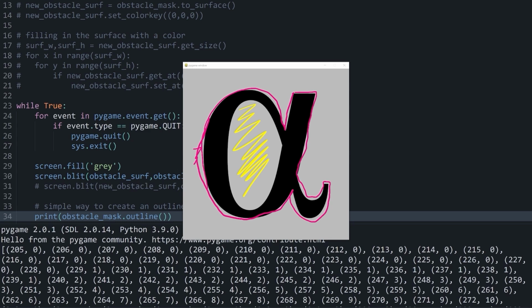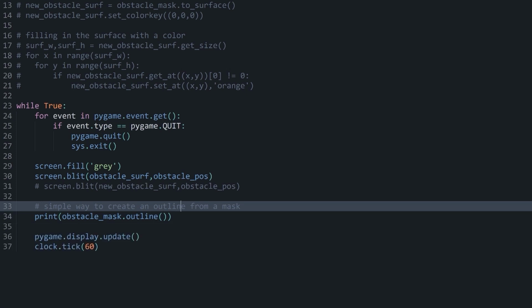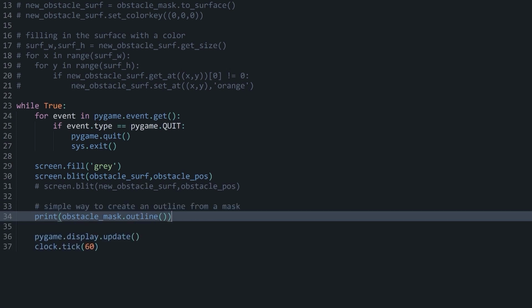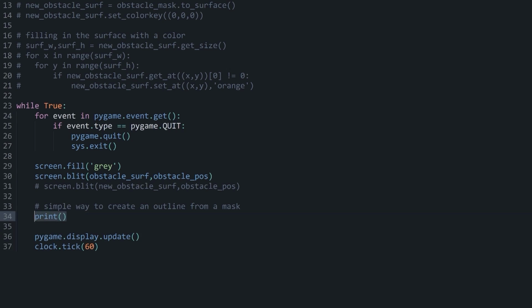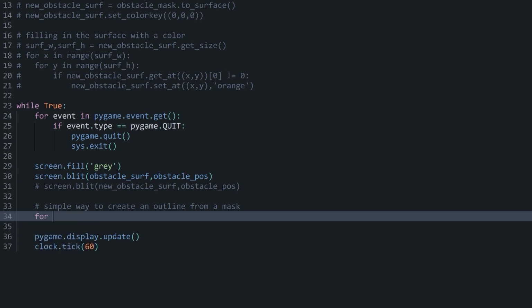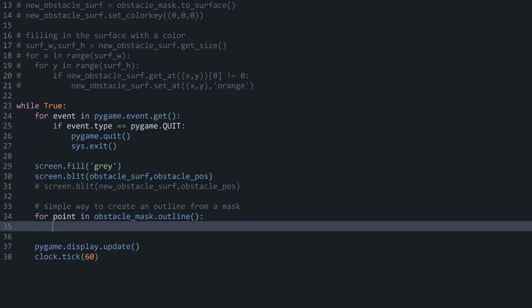But now that we have that, really all we have to do is go for every single one of these points and draw a specific pixel in this position. So what I can do is add a for loop with for point in my outline. And in here, I want to use pygame.draw.circle. Let me spell this properly as well, that might help.